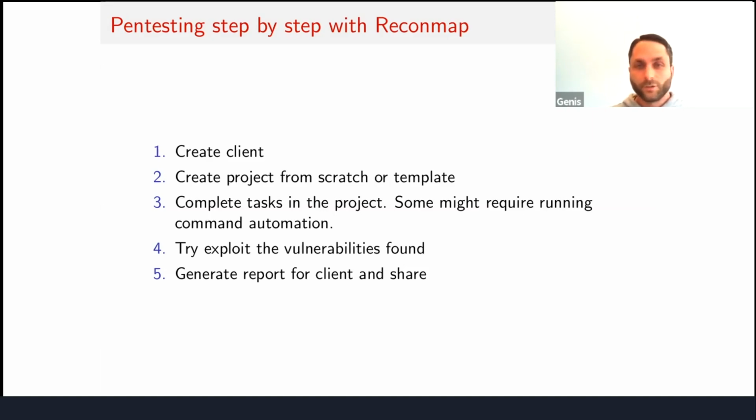So you can share it in two ways. You can send the report via email, a PDF version to the customer, or you can invite the customer to log into Recomap and see his or her project on the platform.